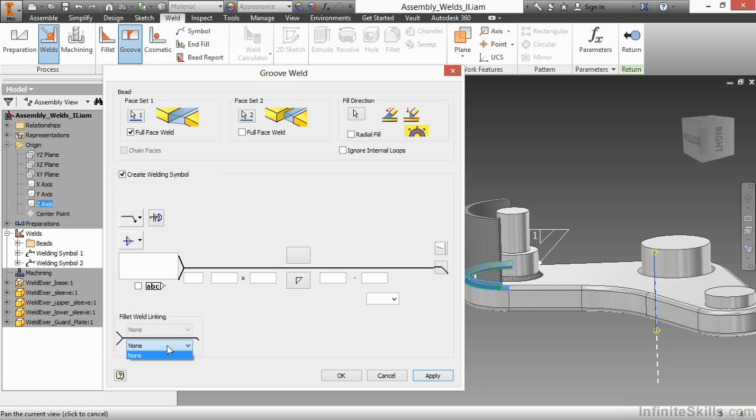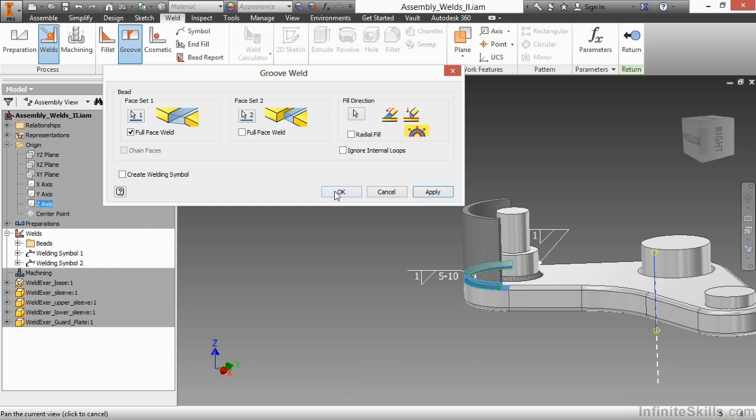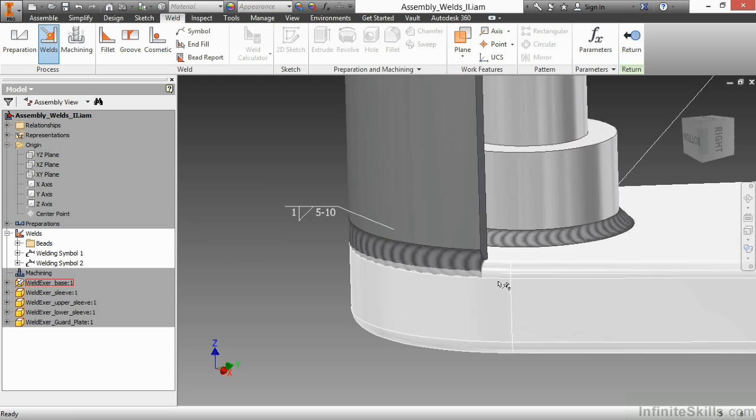You will notice that there is no weld link available for this because it is not a fillet weld, but that doesn't stop us from being able to fill this in with different contour information or different tail notes or flag notes, whatever you like to have for your welding symbol. For here, I'll leave that unchecked and choose OK. And you can see the groove weld being created.